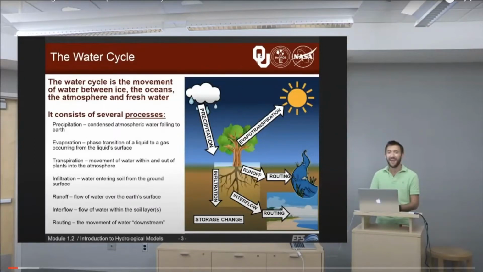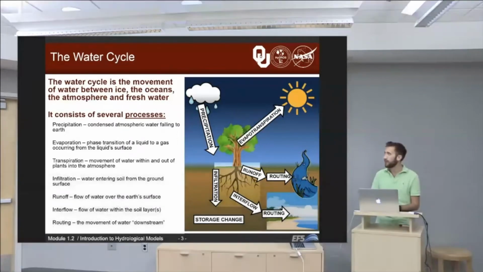And underground as well. It consists of several processes, all of which are outlined at the right of this slide with various arrows. So precipitation, that's condensed atmospheric water falling to Earth.